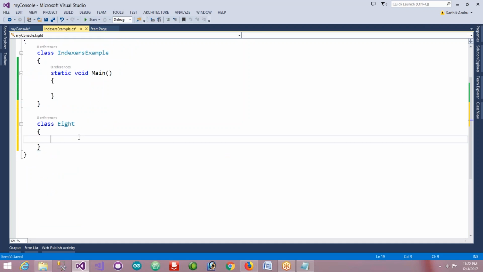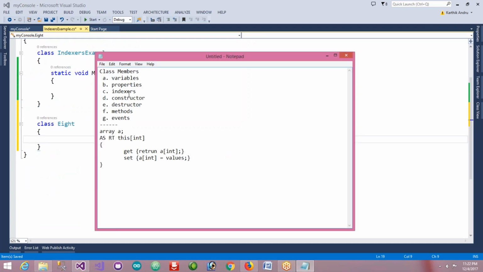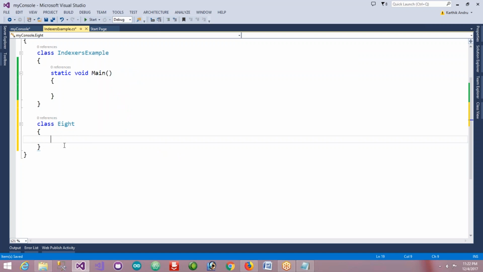Here we are working with indexers, right? So we require an array. How can we declare an array? We already had sessions on this. I'm taking an integer array here, something like a equal to new int, and this is the size.